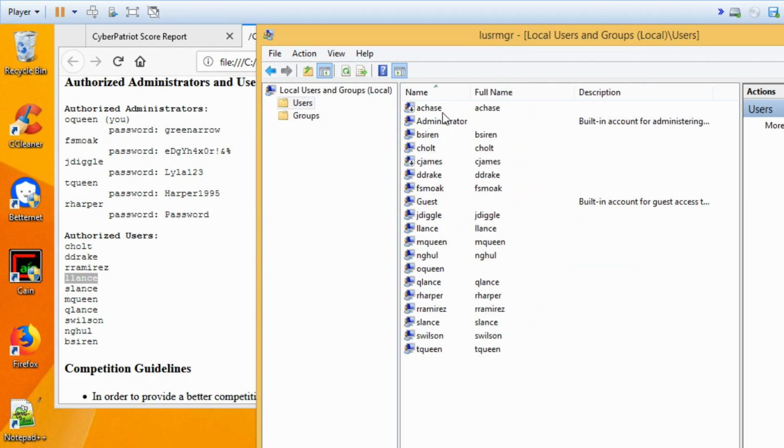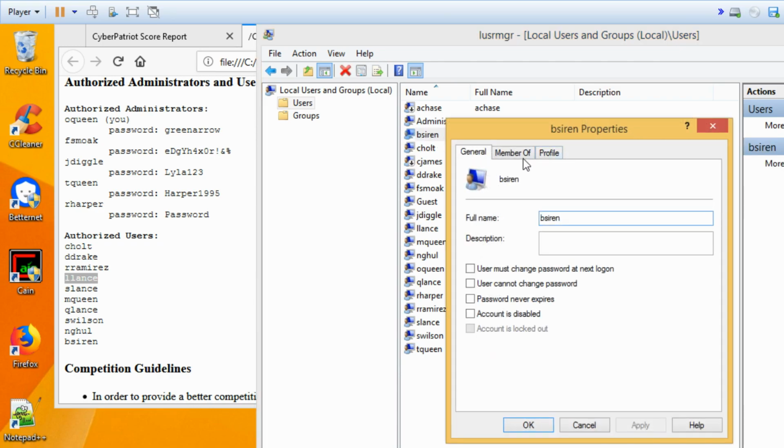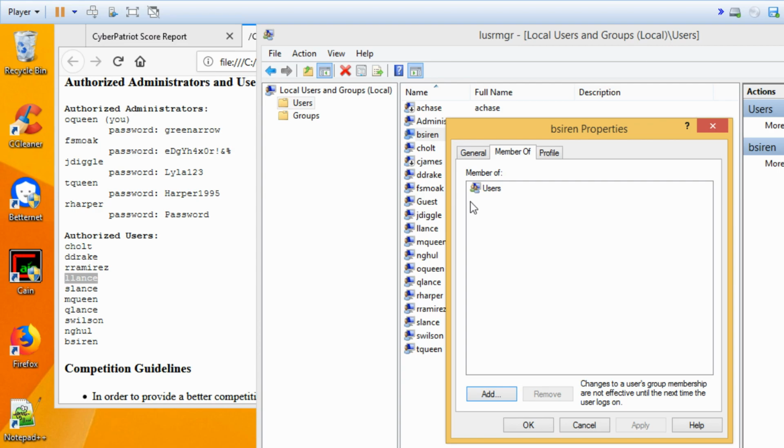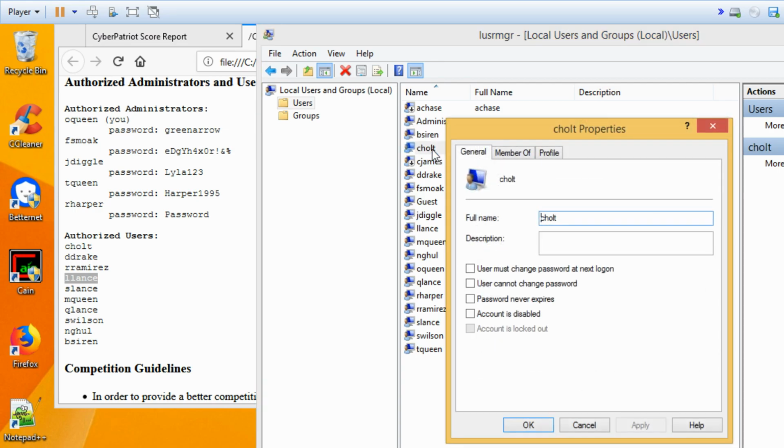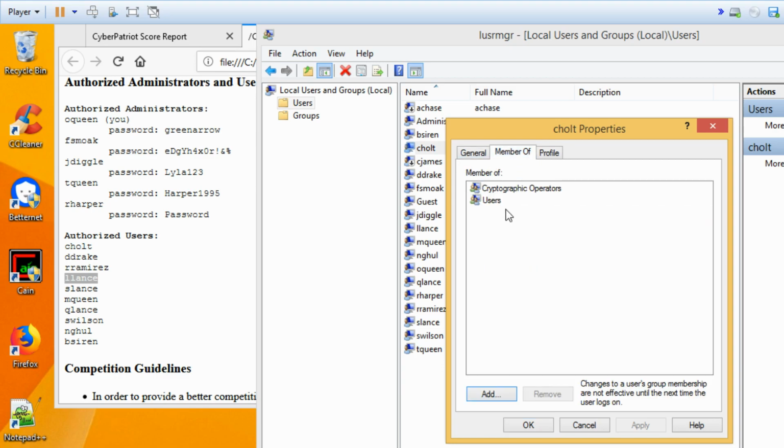Okay. Now back to users. So we'll ignore the disabled ones. Let's look at B Siren, and you could say member of, and let's just check they're not in any funny groups. So just one in users. C Holt seems to be a member of users and cryptographic operators. Well, they're just a normal user, so get rid of that.